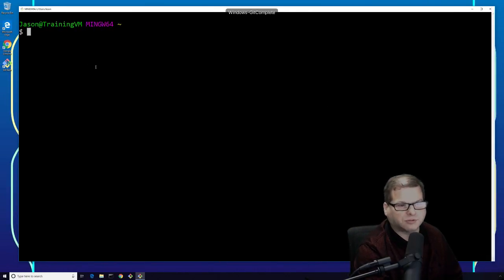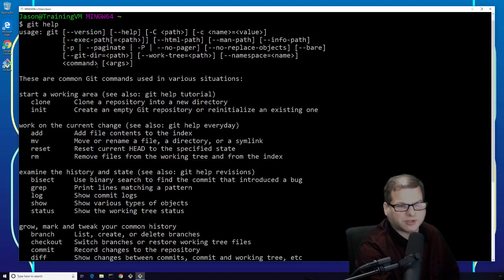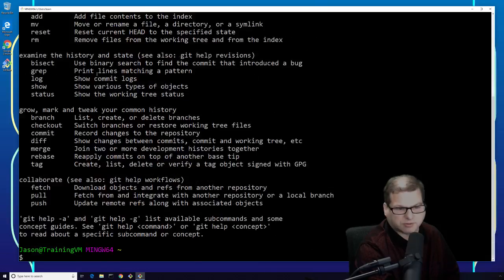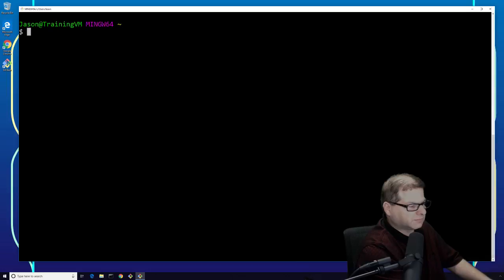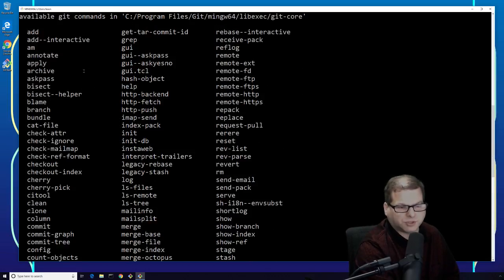Head back over to our Windows environment, and we can use the help command. So git help starts us off by telling us how to use the git command. Gives us a few examples of the different commands we can use within here. We get some more details. git help -a, that shows everything. This shows all the commands that are available to Git.